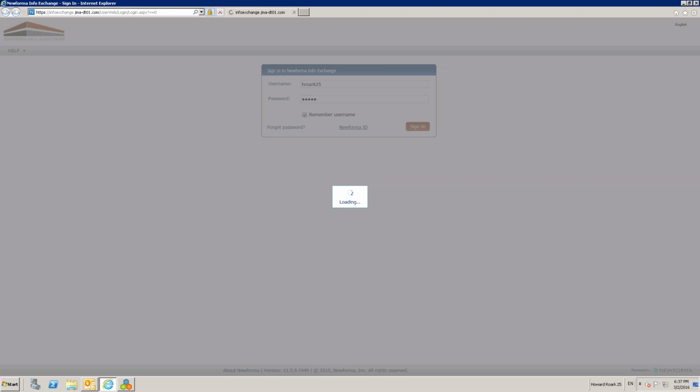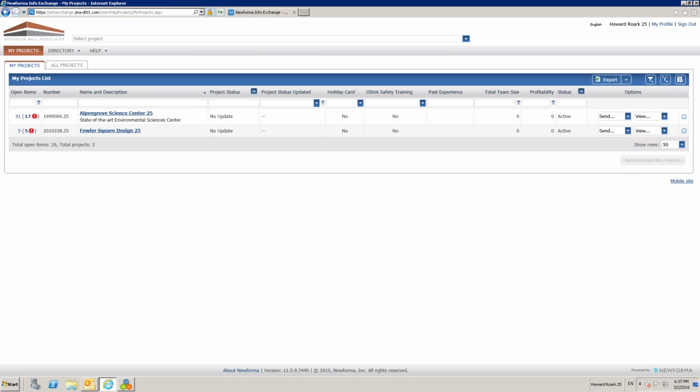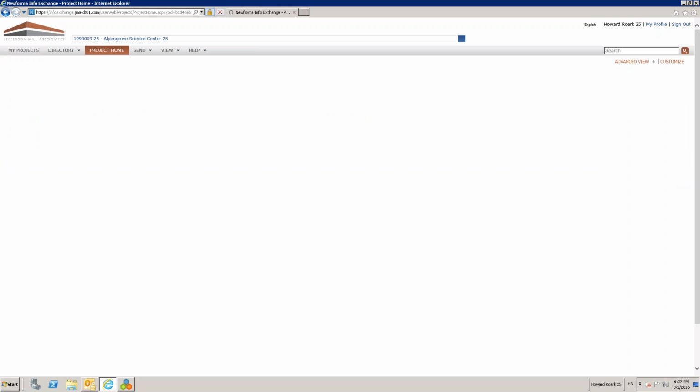So I'll go ahead and enter in my password. Here you can see I've got a list of projects that I've been given Info Exchange access to. I can select any of those projects to then get into the project home.